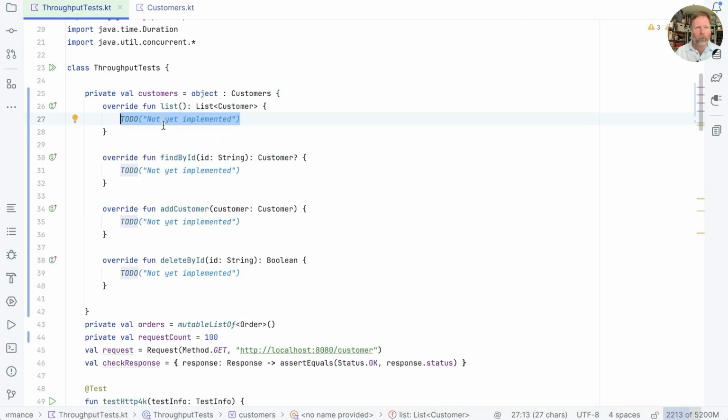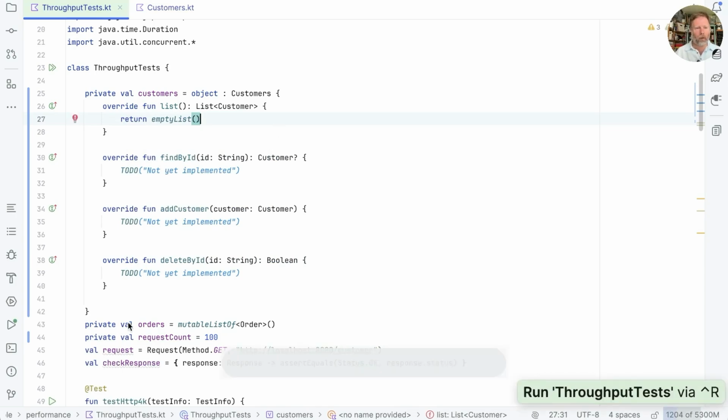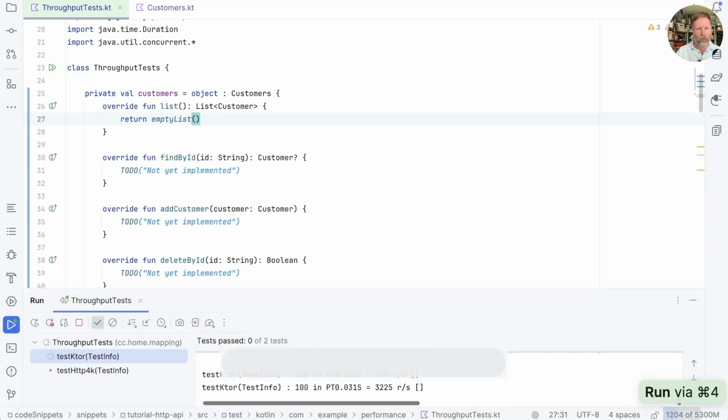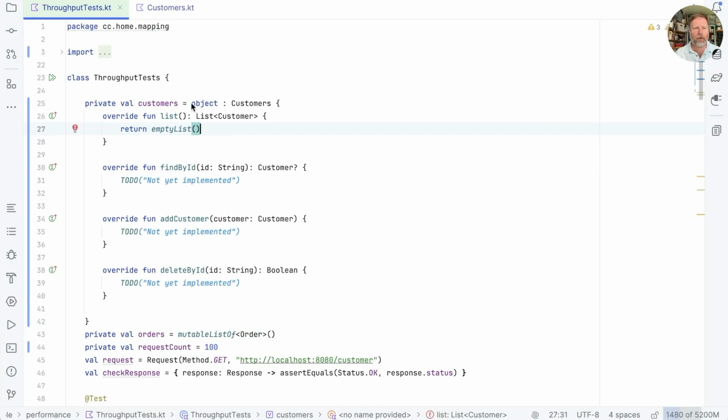And it will helpfully put in to-dos for everything. But we could now say, well, actually this list here, let's just return an empty list. And if we run that, then everything is good, because we're returning an empty list for the only one method of this customer that's actually called. Let's stop that. And I suppose you can think of this as a very specific mock object built without a framework.